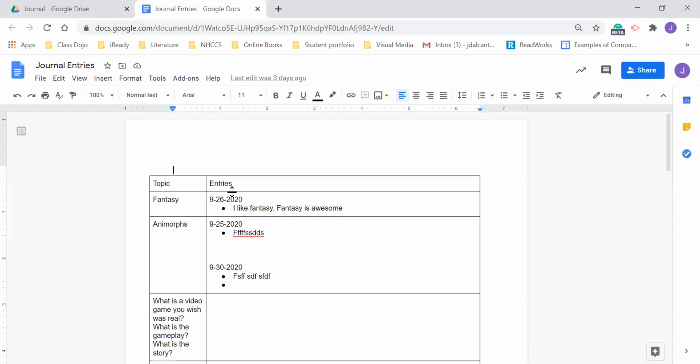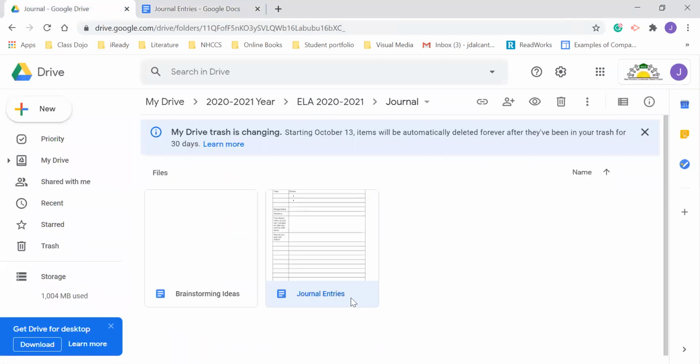And if this looks familiar, this is one of the formats I created for note-taking. So remember, you should be taking notes every day. In class, I'm giving you guys the freedom to do either a Google Doc, a Google Sheet, or a Google Slide. So while I'm thinking of it, I'm going to make a copy of this.